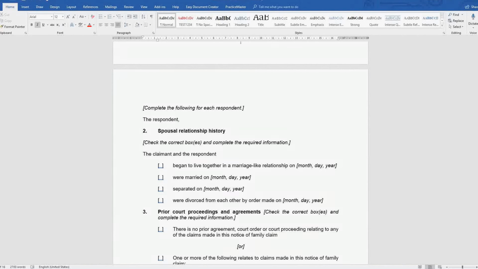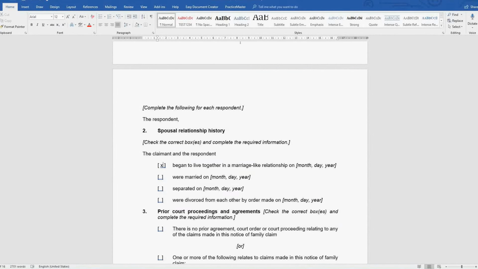So if you lived with somebody as a common law, or you lived with them and you felt like you were married to them because it was so serious, you can put when you started living together, so month, day, and year. So I can say September 8th, 2017. And then if you were married, you just put the date of the marriage here.